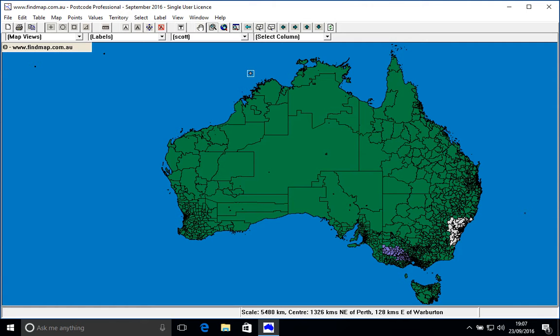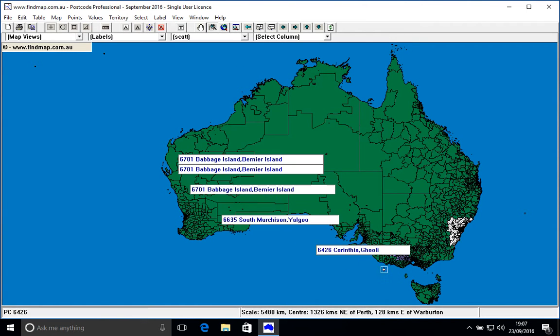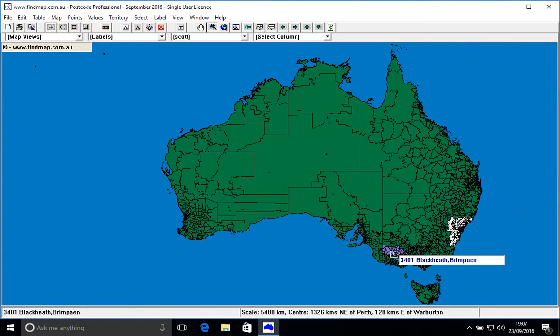In this current map view, we've got all of Australia, and we've got a couple of coloured areas that you may notice. A purple area, which is actually a territory that we've applied, and we've done some map selections over here. So let's go and use a few viewing methods and see what they are all about.